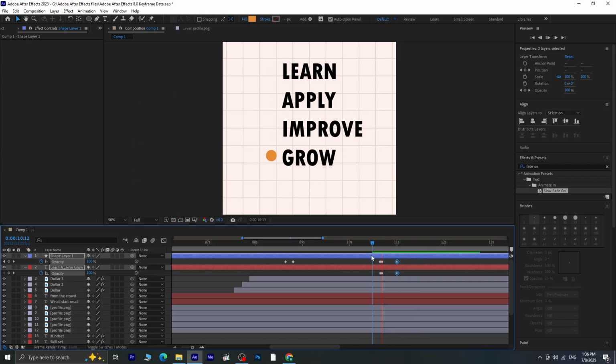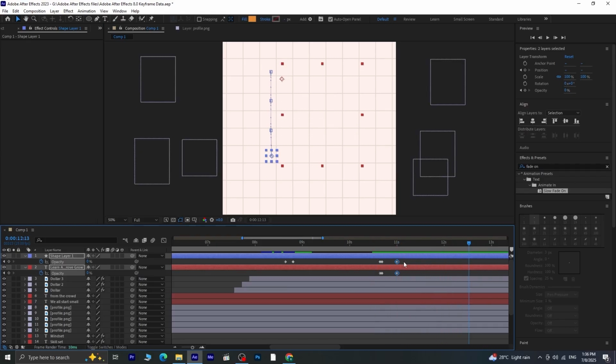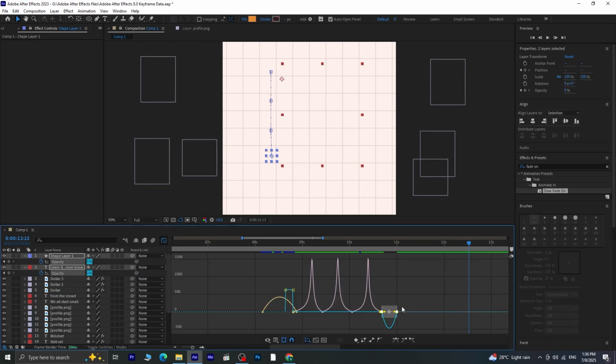Once that's done, select the keyframes and press F9 to easy ease them. Then go into the graph editor and tweak the curve to smooth things out just the way you like it.